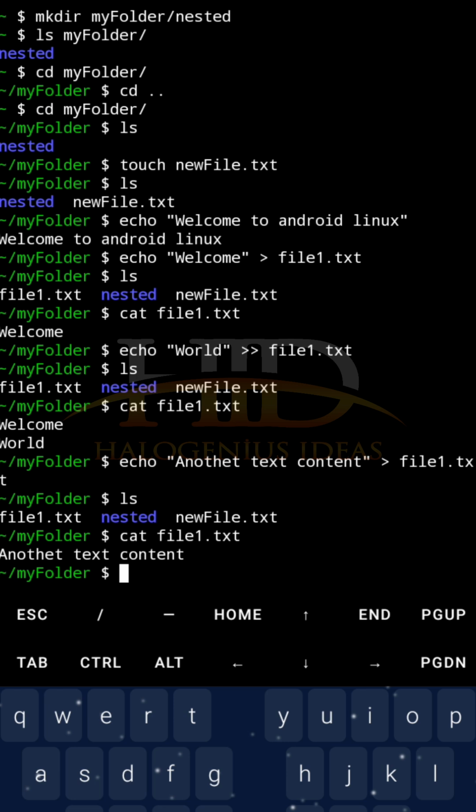So I had content in the file before. If I use double arrow, I don't know how to describe this particular symbol, but if I use two of it, then I'm going to be appending to the existing content in the file. But if I use a single one of it, then definitely I'll be overwriting the file. So that is something you can also do.